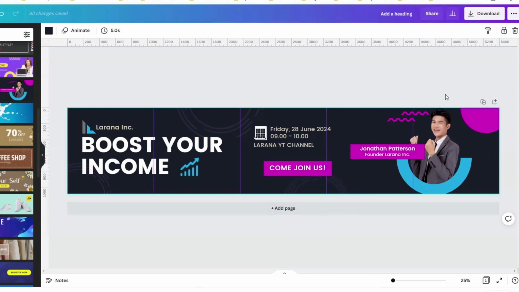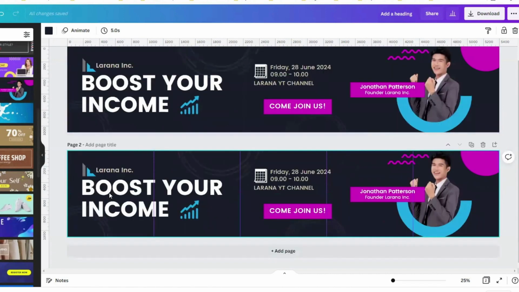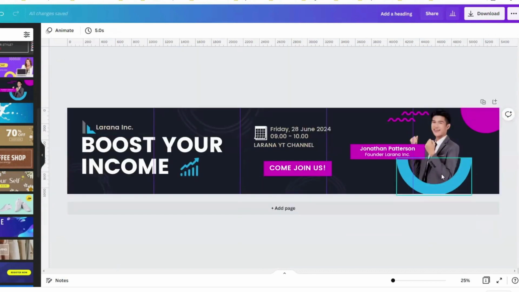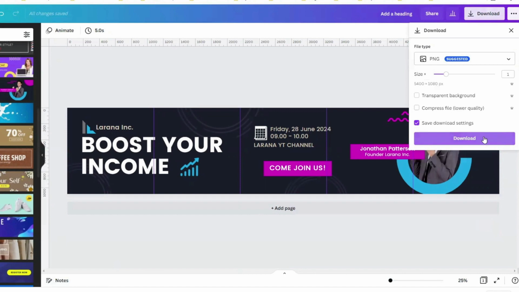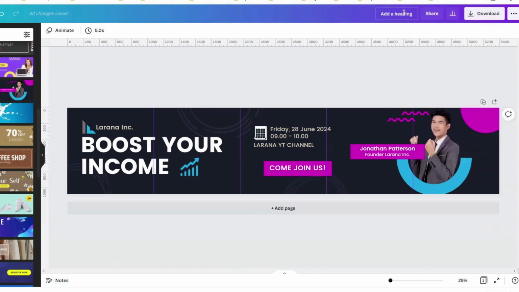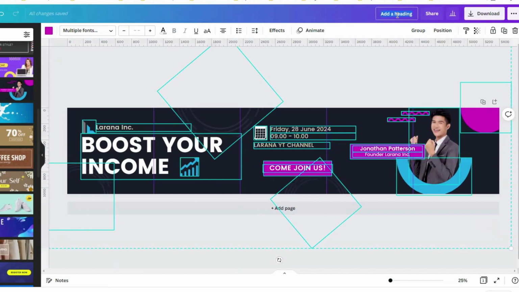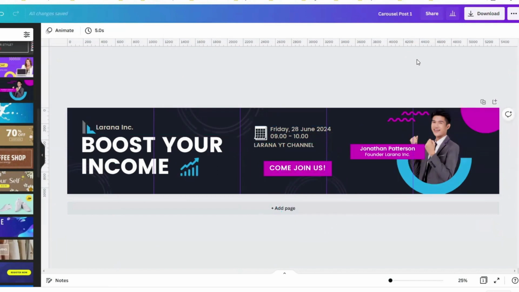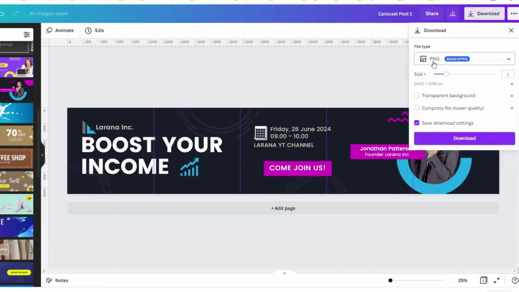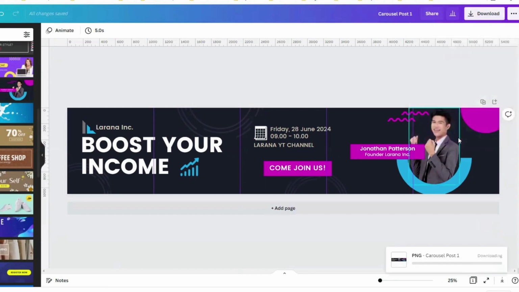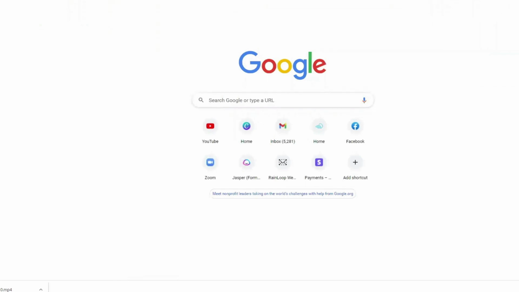Or if you have another one here, we can create another one and you can have a second design or however you want to do it. But let's say it's only five and I want to cut these images into five graphics. So now I am going to download this image. First, we're going to name it at the top. I'm going to call it Carousel Post 1. And I'm going to download that as a PNG. So I'll download that.